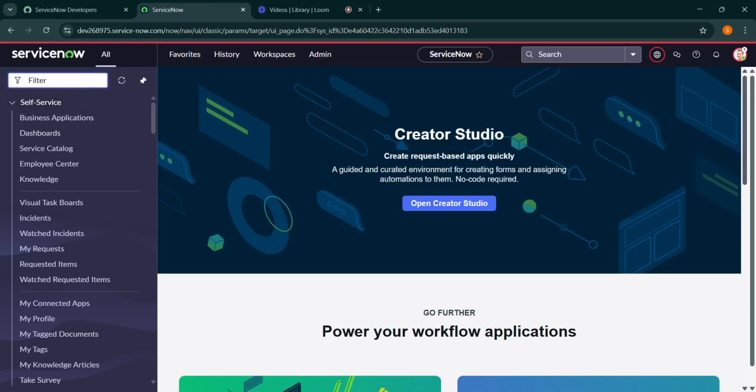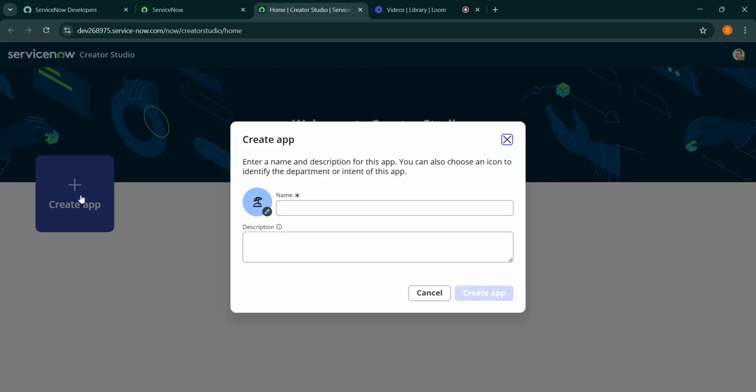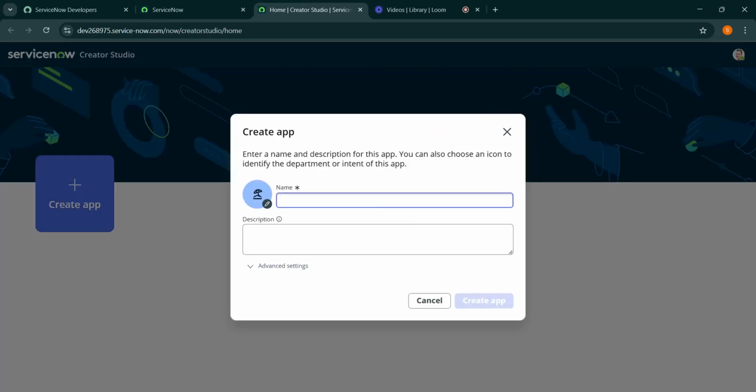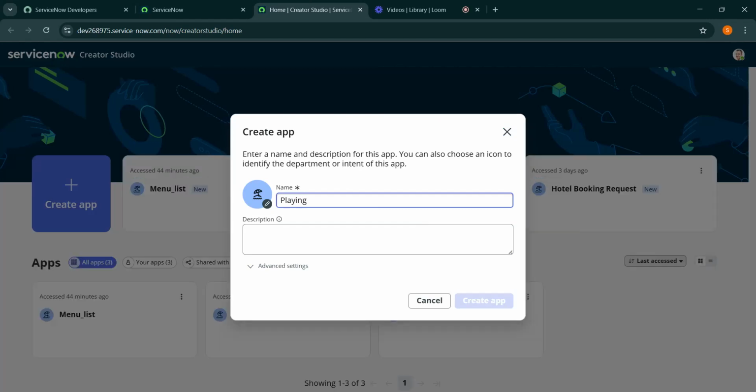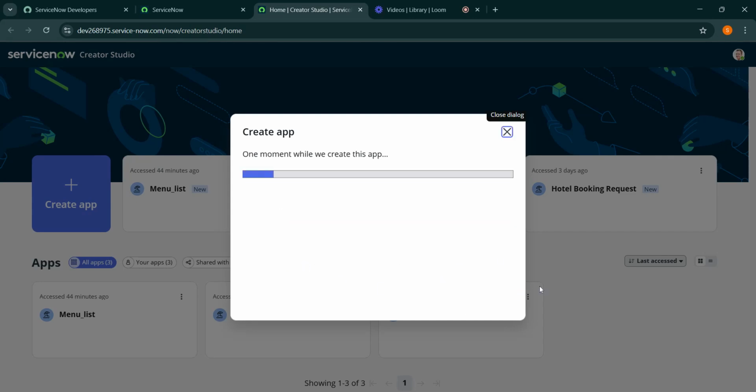Today we'll go to the application and click on Create Studio. Then we'll create an app called Playing Zone, right? And now we'll create the application.